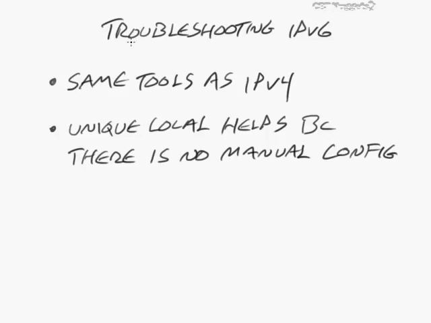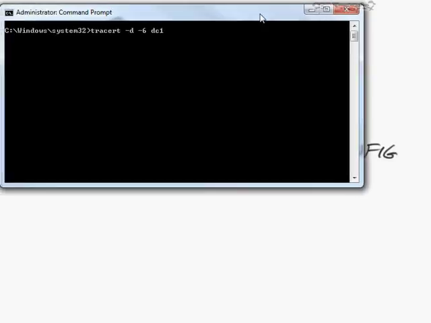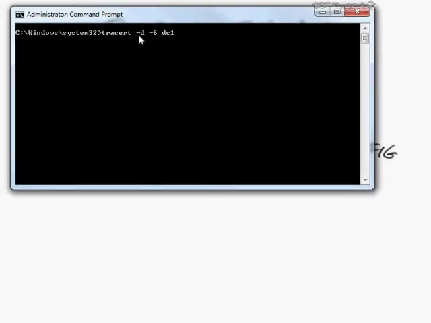When it comes to troubleshooting TCP/IP version 6, it's mostly the same as the tools that we already showed you in the last nugget for IP version 4. You just have to type in a -6 in order to use IP version 6 with the tool. For example, I could do a tracert with -d, which means just don't resolve the name, -6. That means I'm using TCP/IP version 6 to DC1.